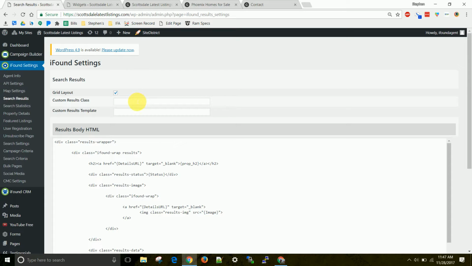There are some sites that we don't enable it on because it just doesn't work with the theme, or maybe it looks better on a horizontal basis. Custom result class, again, this is for styling, CSS and styling on a website. So if you want to add a special class here and work with the design of it, this is again a developer thing, you can do it.